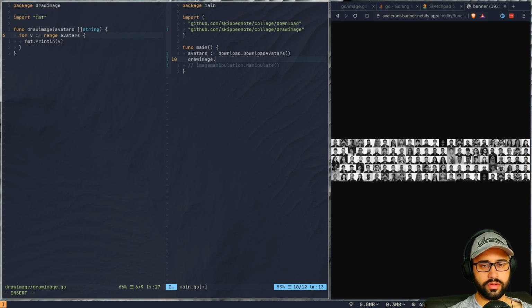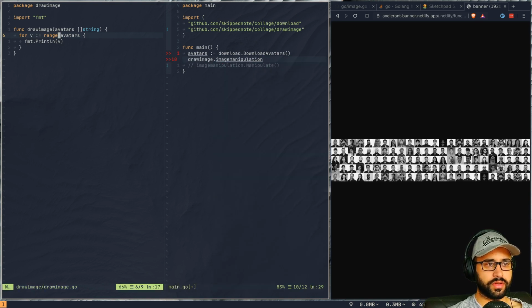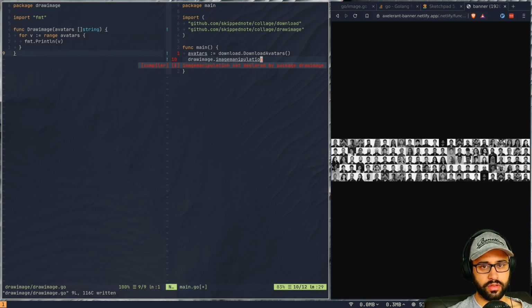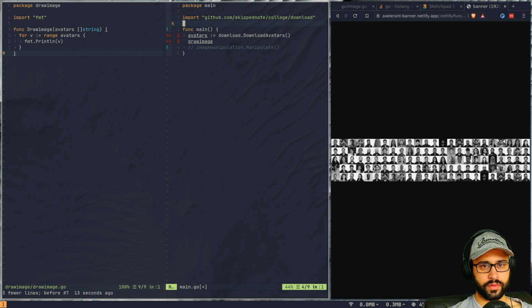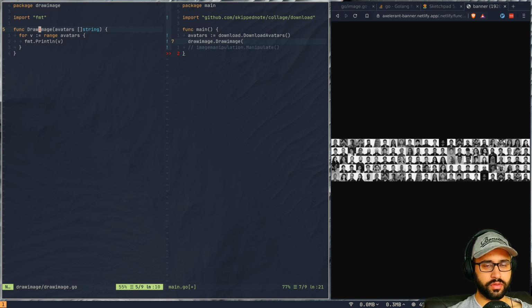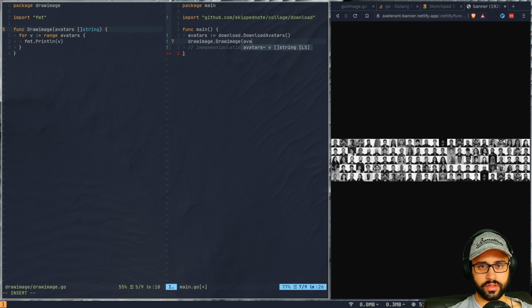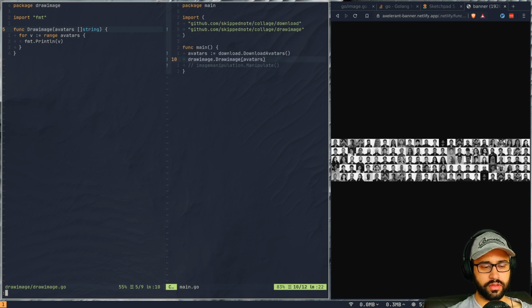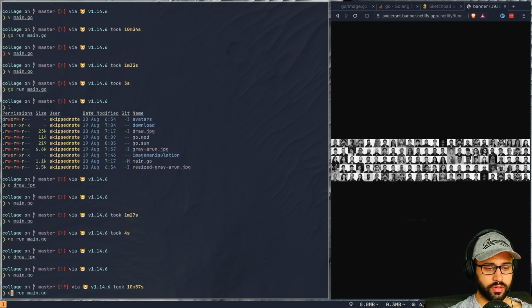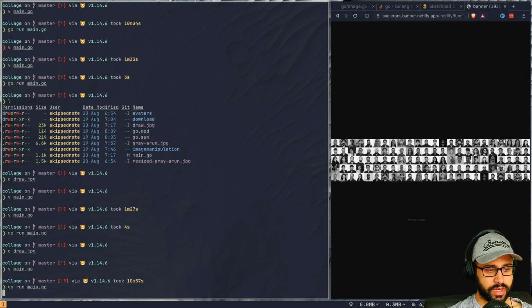Right, so draw image. Okay, this function isn't exported, so we'll do a capital D, so this would be dot draw image. Or rather, okay, let's keep it this way, and then pass it avatars, and this alone should be fine. If I run main.go, it should just print all the file names.